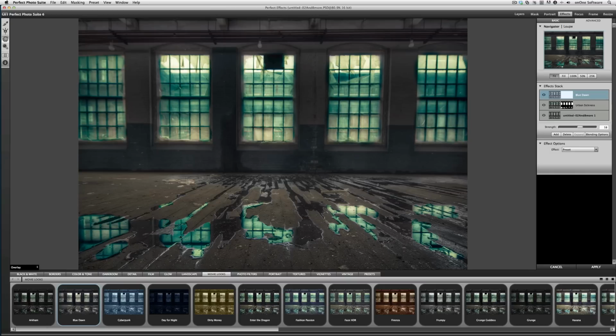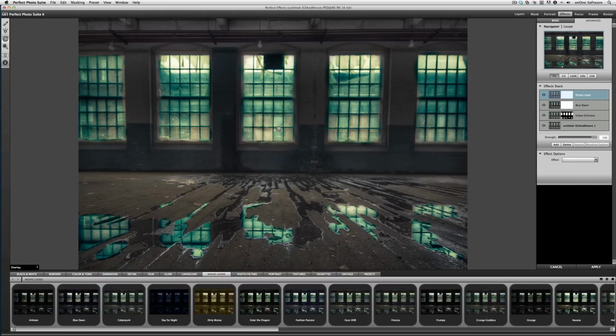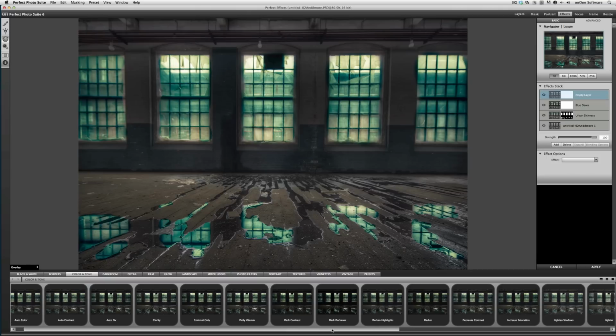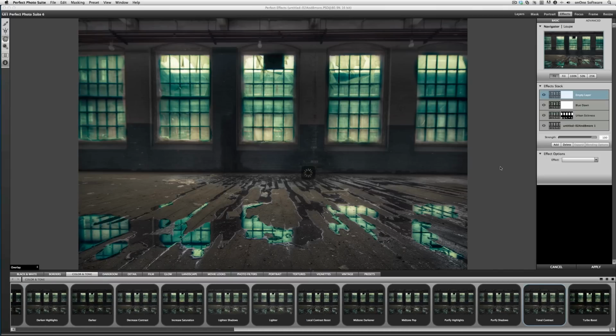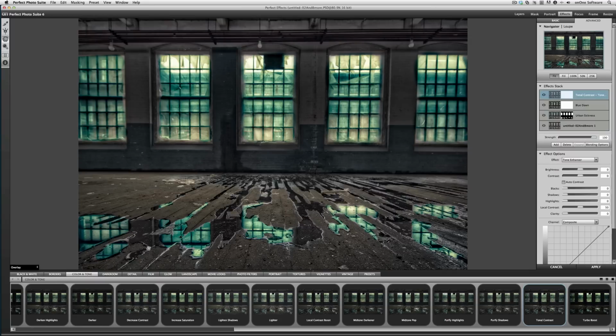And now what I'm going to do is hit Add again. I'm going to keep that global. The next thing I'm going to do is apply my tonal contrast. So under color and tone, I want to add some texture to the image, and there's an effect called tonal contrast. Again, it's under the color and tone category.